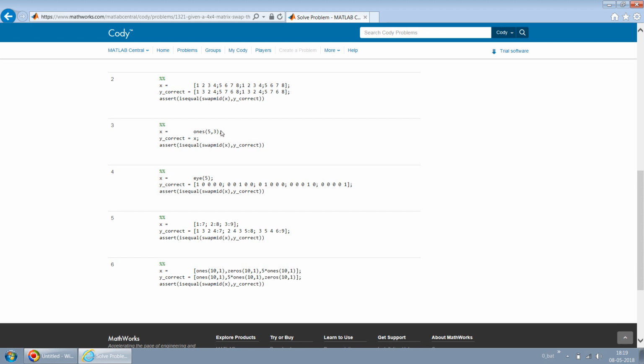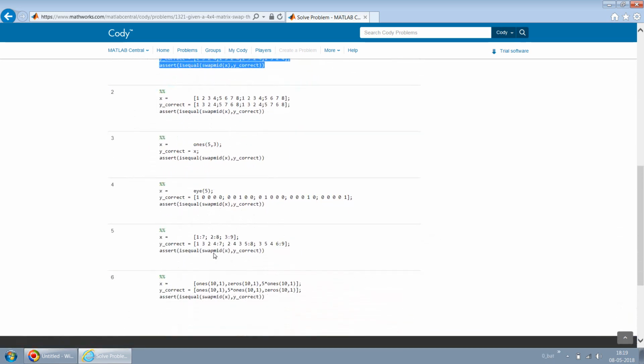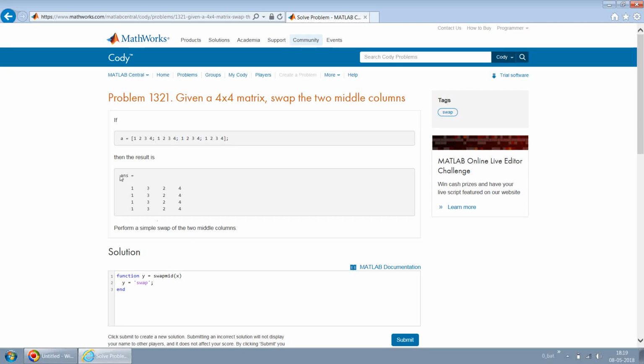This is one matrix of 5x3, 5 rows and 3 columns. This is for 5x5, this is for 3x7, and so on. So let's try to solve. In this problem, let's concentrate on this example.